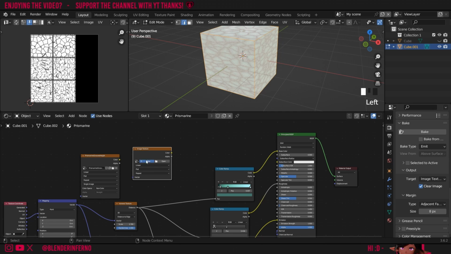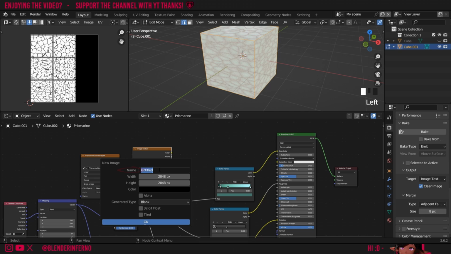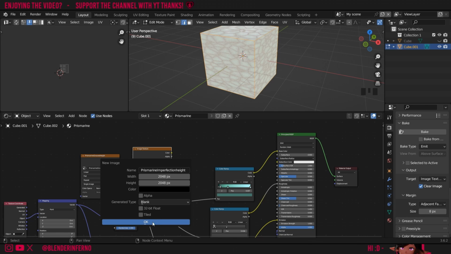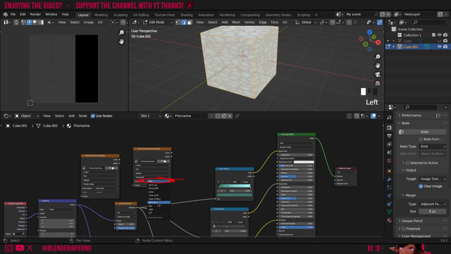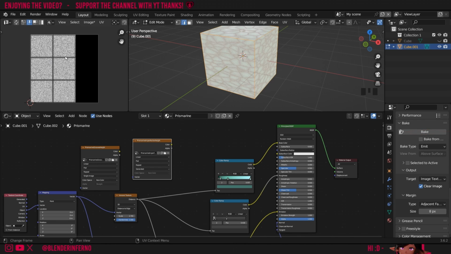I'll then click plus new, and I'm going to change the name to Prismarine Imperfection Height. And it's already got it on 2K and turned off the alpha channel since that's what we did last time. So I'll just go ahead and press OK. I'll change my color space to non-color, left click it, and we can go ahead and press bake since we've already set everything up. Now our bake is finished, you can see our imperfections here.